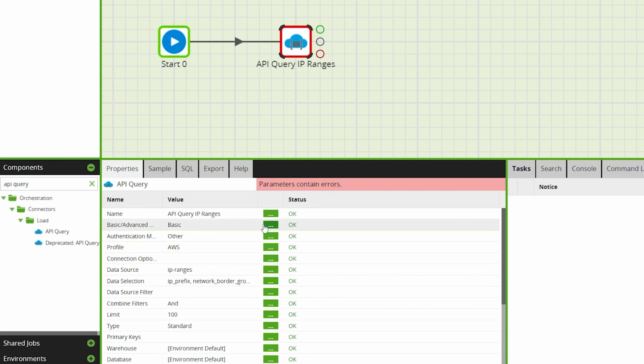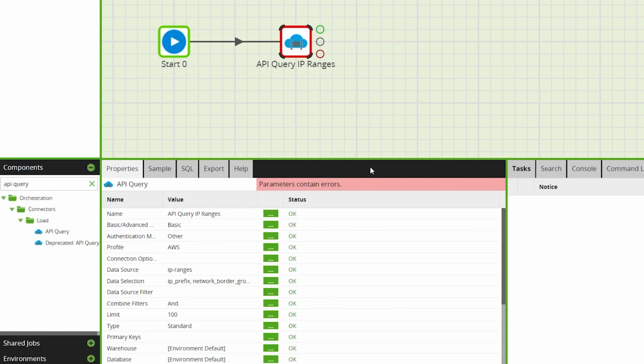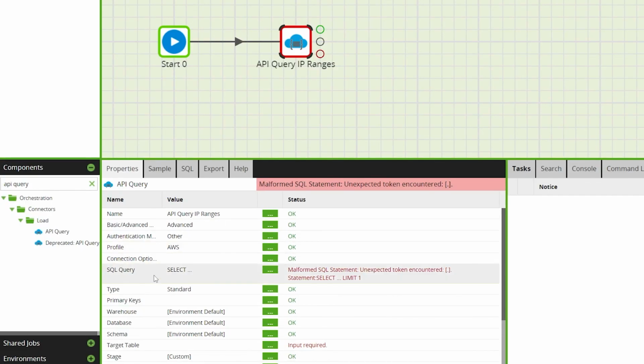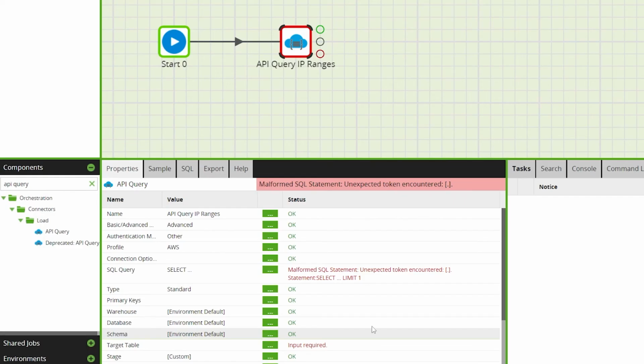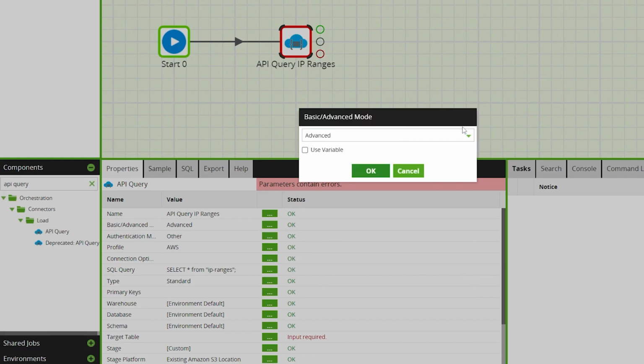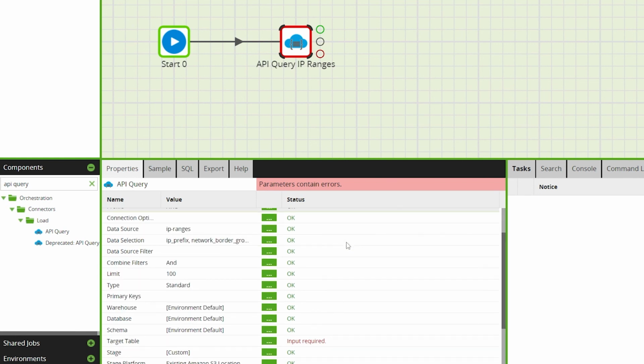For more complex queries, you can opt to use the Advanced mode, which enables you to write an SQL query for your data selection. This removes the data source and selection properties and replaces them with the SQL query property. For this example, we'll leave it on basic mode. We'll also need to specify a target table in your cloud data warehouse where the queried data will be stored.